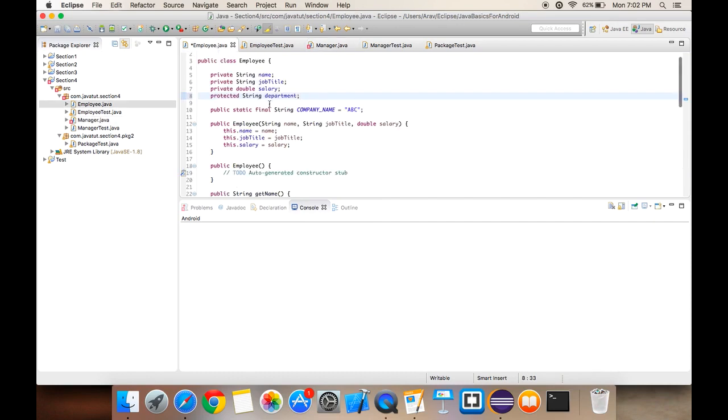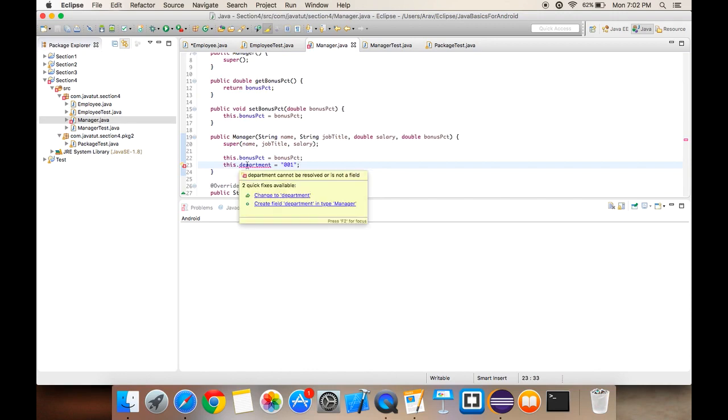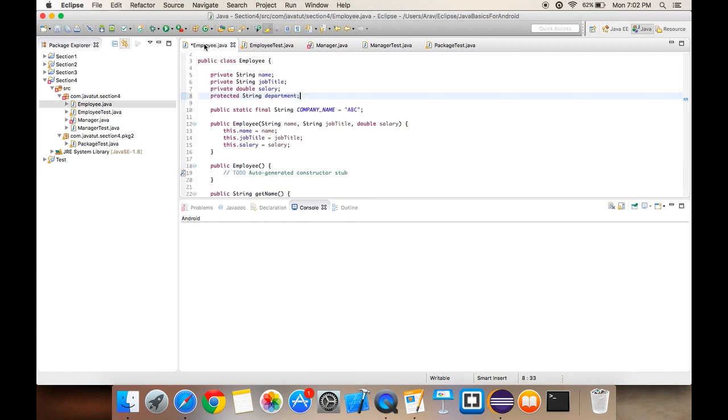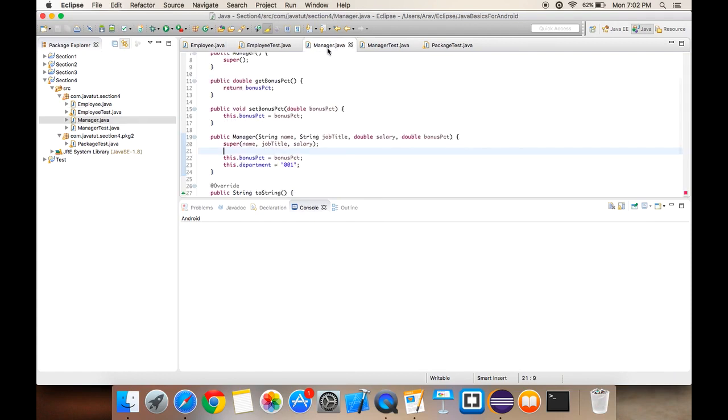Sorry, department is a string protected. So what's the error here? Can it be resolved? This dot department. Oh, we need to save employee. Sorry about that. So now this dot department equals 1. I did not save employee, so Java did not know what department I was talking about. So this dot department equals 001. This works fine because a protected data field is accessible in the child class as well. Right? You don't need to go through the method.